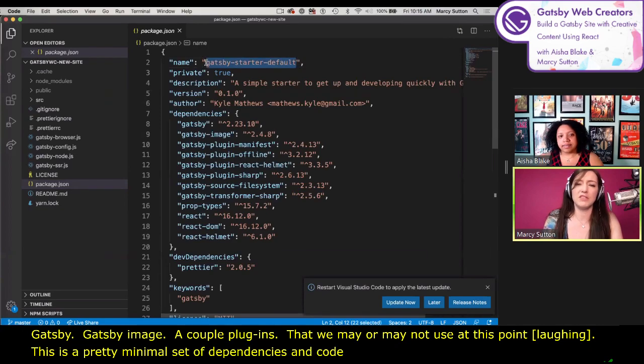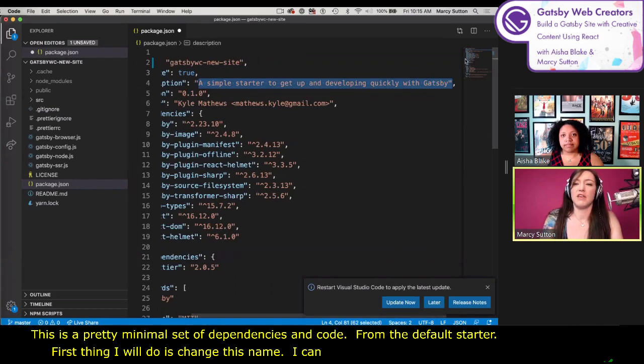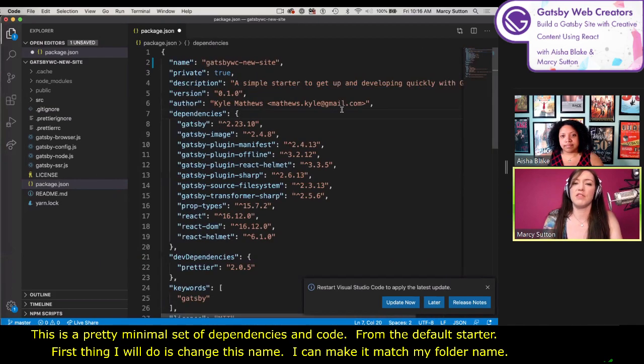The first thing I'm going to do is go and change this name. So I'm going to say Gatsby WC. I could make it match my folder name, maybe this new site. And there's a couple of things in here. The description, I might just leave that the same.